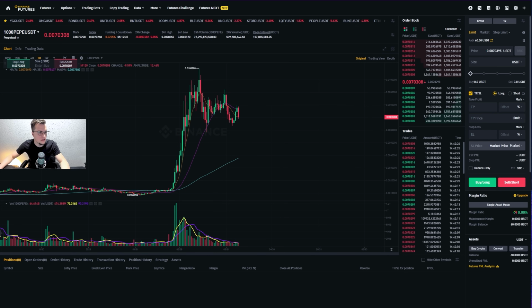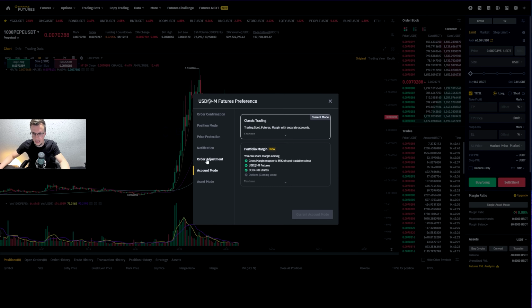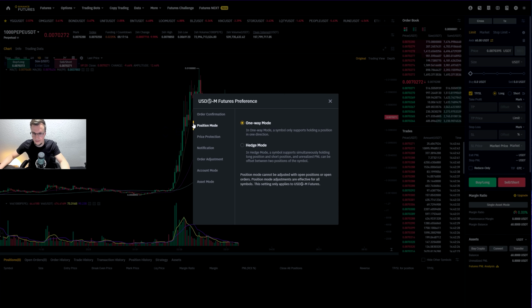There is one thing that a lot of traders do not realize. There is a very useful kind of mode that allows you to open both long and short positions at the same time. If you click on this single asset mode and then you select this section, position mode, you'll be able to choose hedge mode.